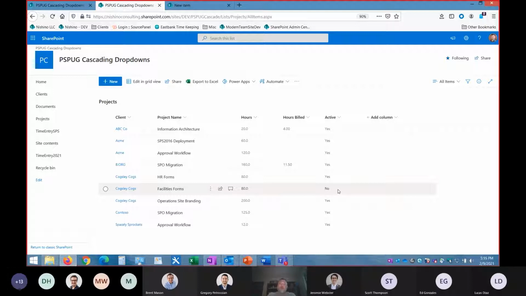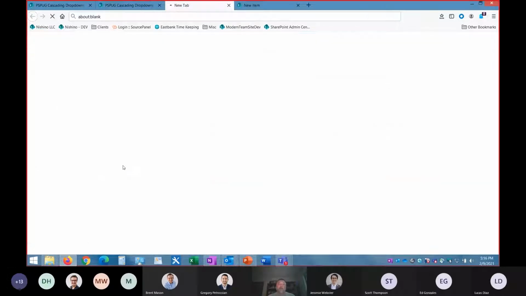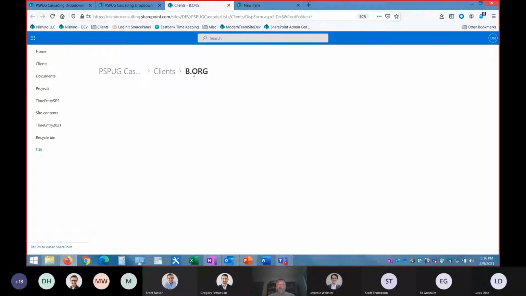And one of the nice things about using lookup columns in SharePoint is that you have referential integrity with your lookup columns. So if I want to see the information about a particular client, I can just click on that client name, and SharePoint will bring up the list item that stores all of the data that I have for that client. And what's really cool about this is that you get all of this without writing any code whatsoever. It's all straight out of the box with SharePoint.